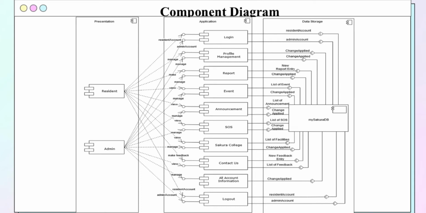Lastly, the data storage layer. In this layer, all the database will be saved in mySakura DB.